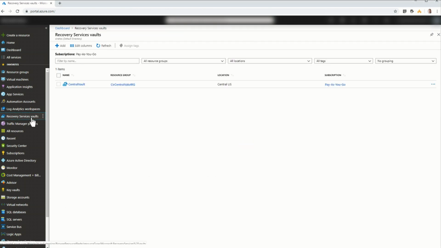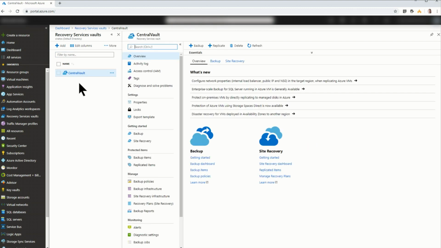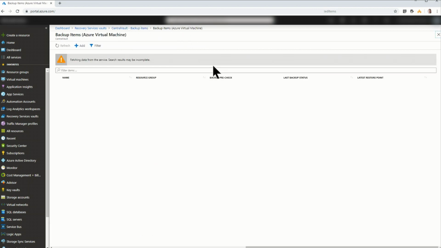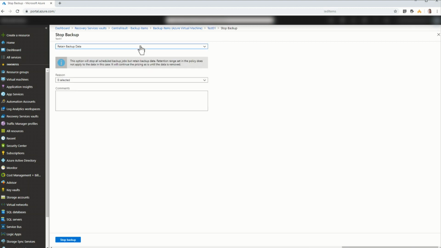I'm going to go to my Recovery Services vault, open it up, and there's actually a couple steps. The first thing you have to do is remove the backup item. I'm going to go into Azure Virtual Machines, select my server, and you would have to do this for every server in the Recovery Vault. I'm going to stop the backup, and it gives me two options: retain the backup data or delete the backup data. If I want to delete the Recovery Vault, I have to delete all the backup data. You can't delete a Recovery Vault until you've removed all of the backup data.